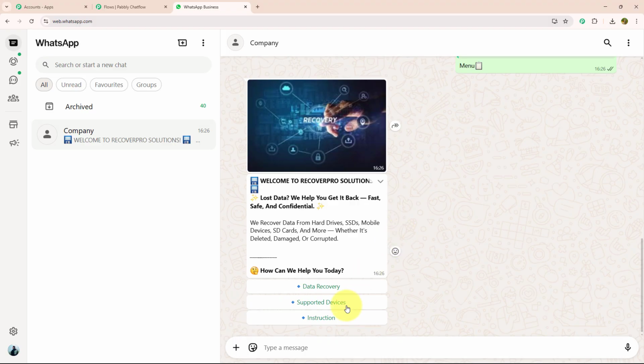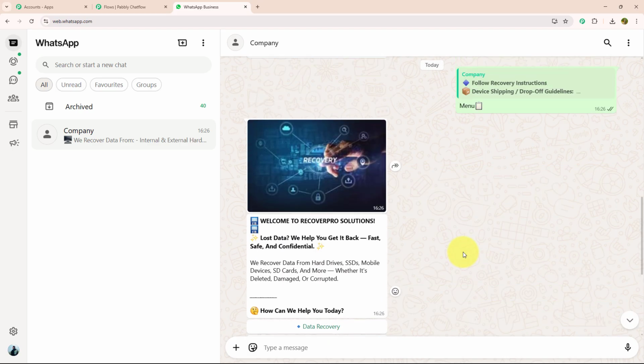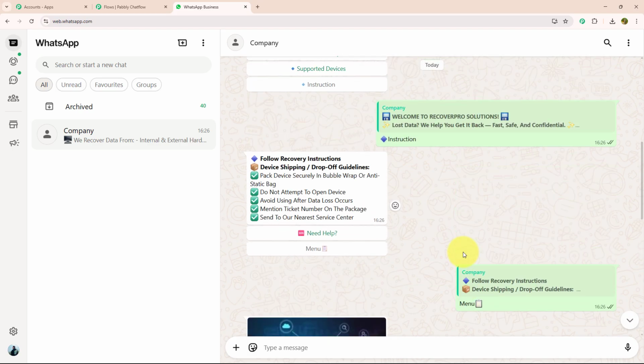Let's select supported device. As soon as I have selected supported device, they have provided me a message in which they have mentioned all the devices that they are working with, and with that also they have provided me 2 action buttons. So yes, as you can see, this chatbot is replying to me within seconds and made my customer experience so much fun and better, that too without any manual effort. That's the power of Pabbly Chatflow. If you want to know how to create this chatbot for your own business, then let me guide you further.